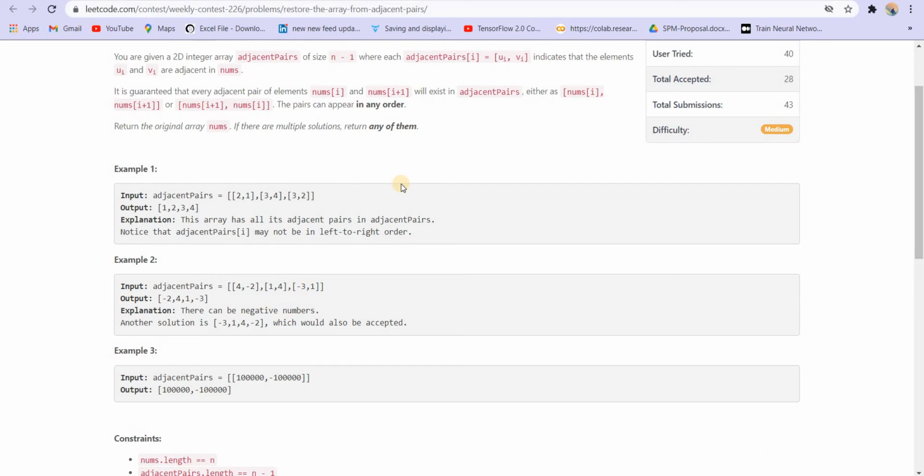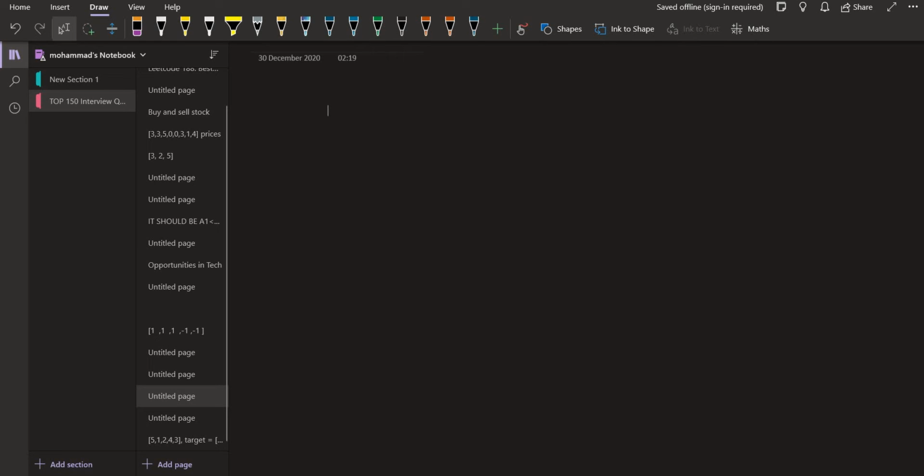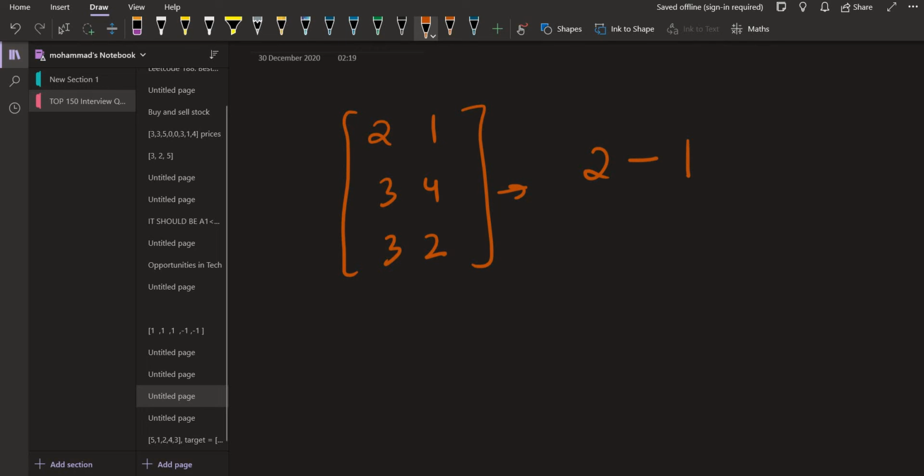Alright, so while I was solving this question, the first thing that struck in my mind is that if we find out the adjacent elements, it is forming a chain-like structure, right? If we have the adjacent elements and we make a graph of it, we will get a chain-like structure. For example, let me just take 2, 1, 3, 4 and 3, 2. If we have these adjacent pairs and we make a graph using these, 2 and 1 are connected in the graph, 3 and 4 are connected in the graph, and last is 3 and 2. So 3 and 2 are connected in the graph.